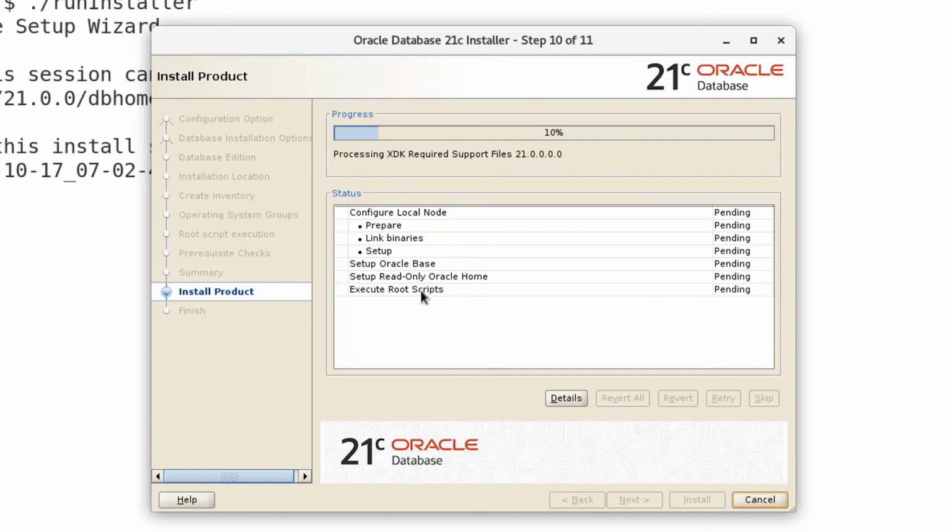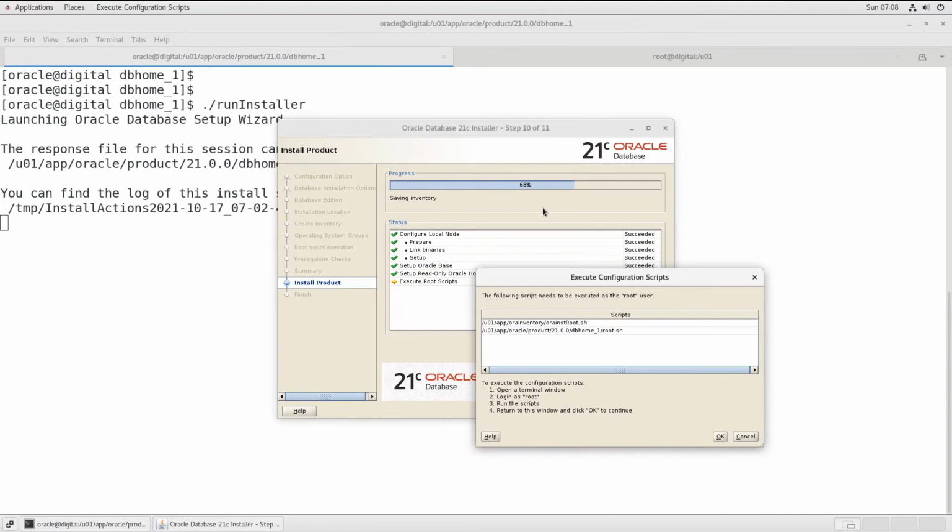Till then, I'm going to pause my video. These both scripts we need to execute from the root user one by one. So I'm just going to run both scripts from the root user one by one.